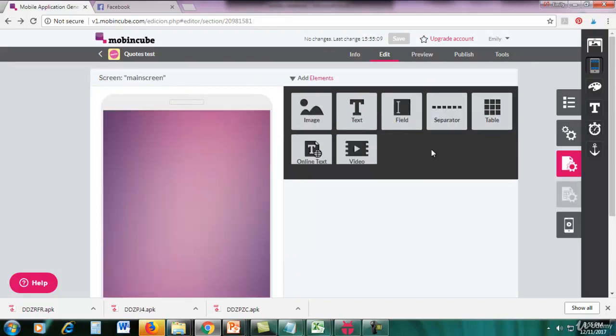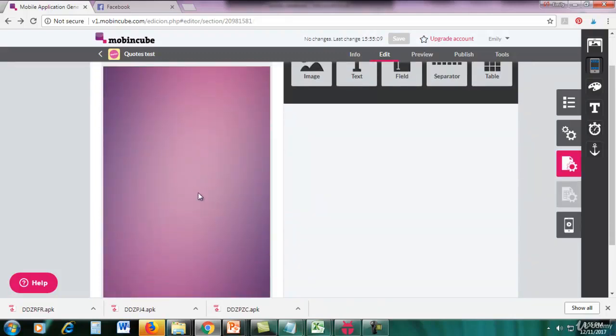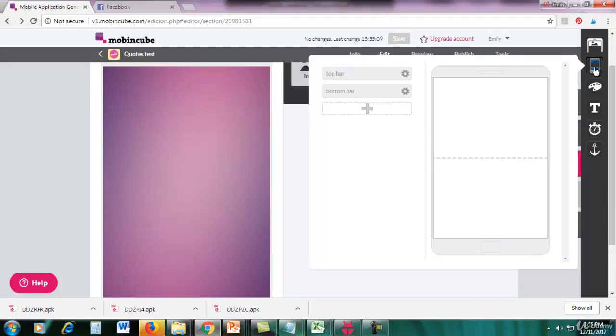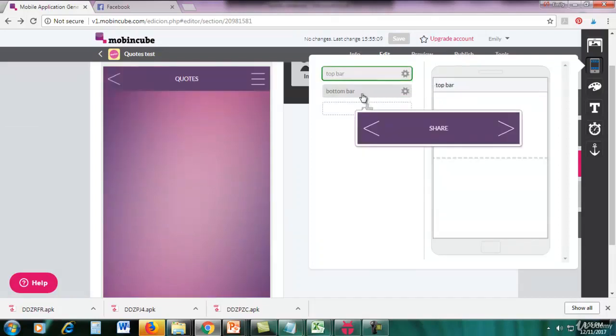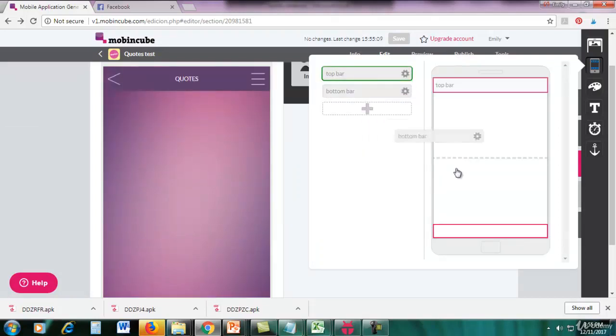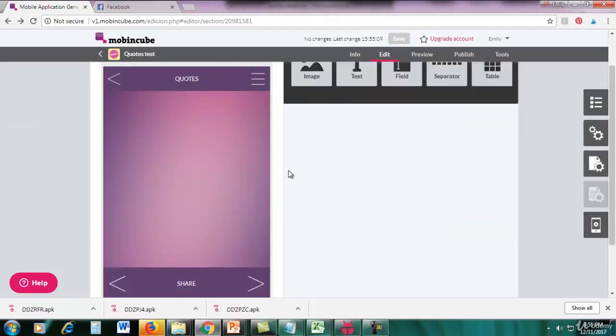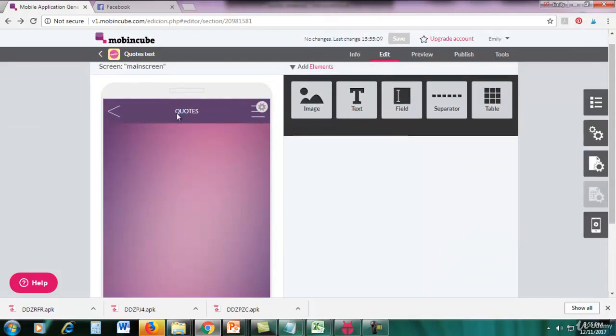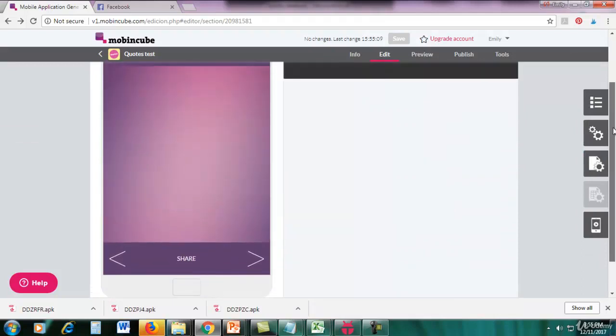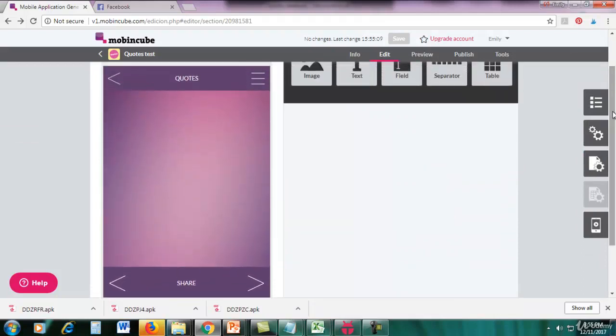Click X. Alright, so it's still blank. You can see we have to click the bar manager and click the top bar and drag it on the top bar. Okay, and now we have to click the bottom bar and drag it to the bottom. Okay, so now we can see the top bar and the bottom bar. Right, so now we have to create the menu.